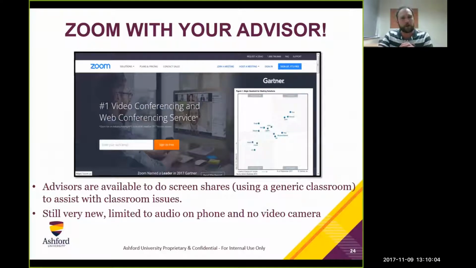One more thing to keep in mind is, if you run into any super specific hurdles while navigating the classroom, advisors are able to use this program called Zoom, where they can do a screen share with you and walk you through a general classroom to show you some of the different navigation things that you can do. It's still kind of a new system, so it's a little bit limited. Like I said, it's kind of a generic classroom. There won't be video with the advisor, but they will be able to share their screen and show you exactly what you need to see. So you should reach out to your advisor if you have questions about that or about them walking you through some of the things in the class.